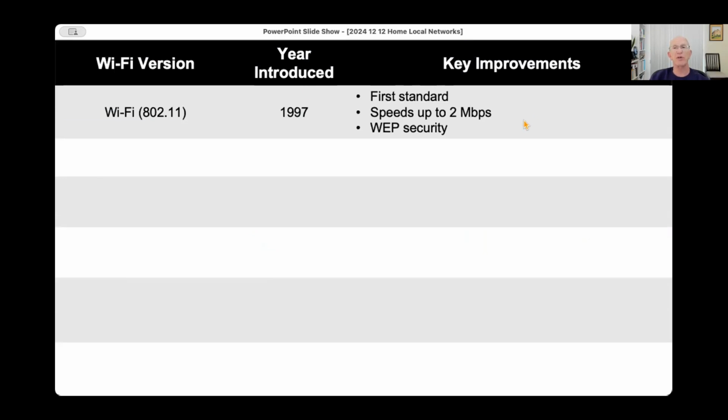So let's give a little history of Wi-Fi. Okay, so Wi-Fi was introduced in 1997. There's a number that the IEEE gives this specification. It's called 802.11. It's because it's easier to find things. Think of it like a decimal system for keeping track of documents. It was the first standard, and it could go up to a whopping 2 megabits per second. And it had a security standard called WEP, which is not used anymore.